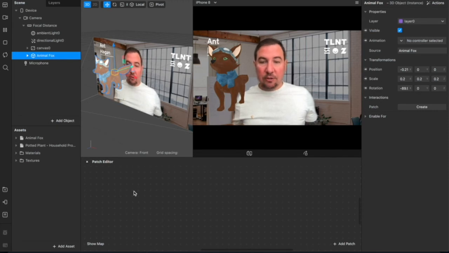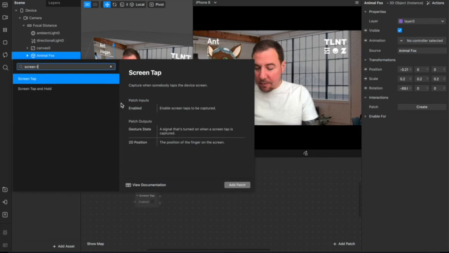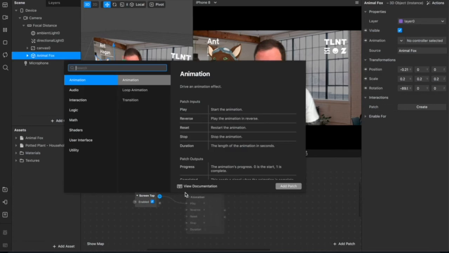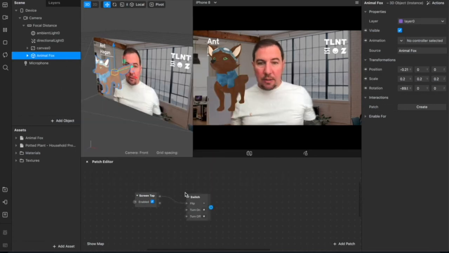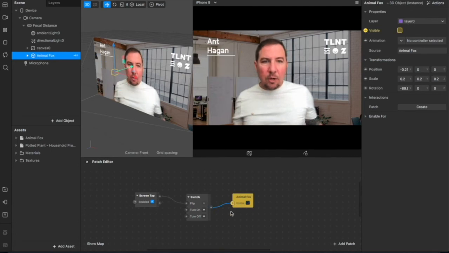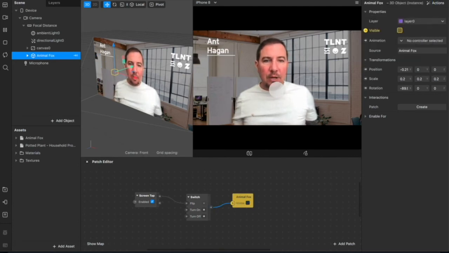Okay, so we're just going to build a really simple function in the patch editor just to show how this works. So we're going to need a screen tap, like so. We're going to put in a switch, and then we're going to need to bring the fox into the patch editor. Once you have him selected, if you go up to the right hand side, you see this like so. And then if we go to simulate touch here, and we click on our screen, there we go.